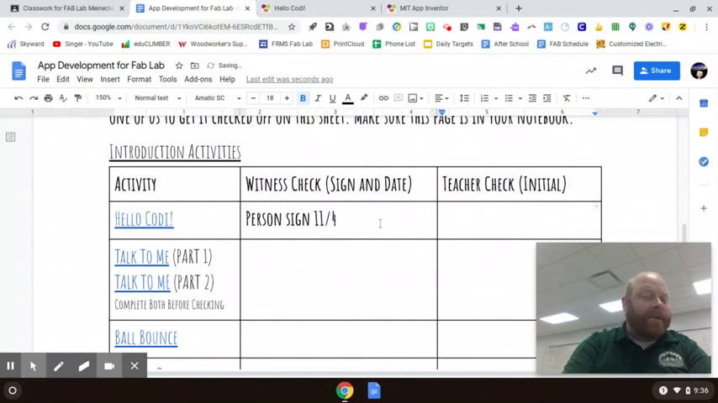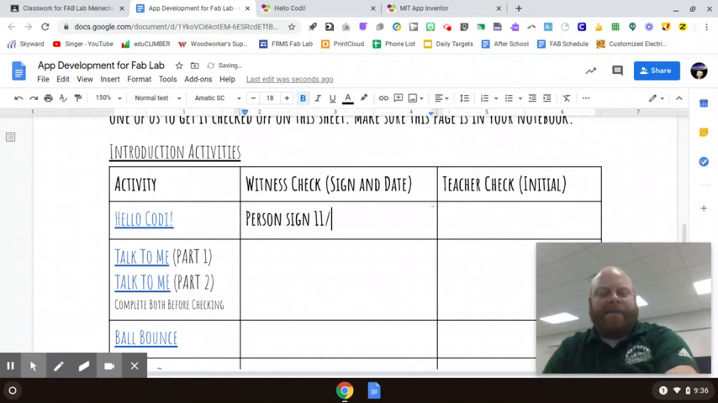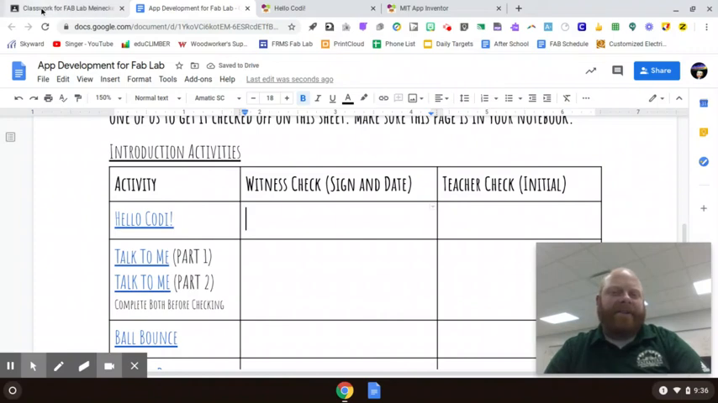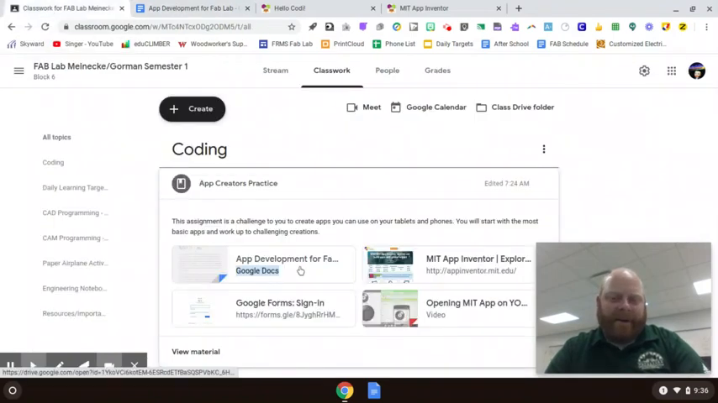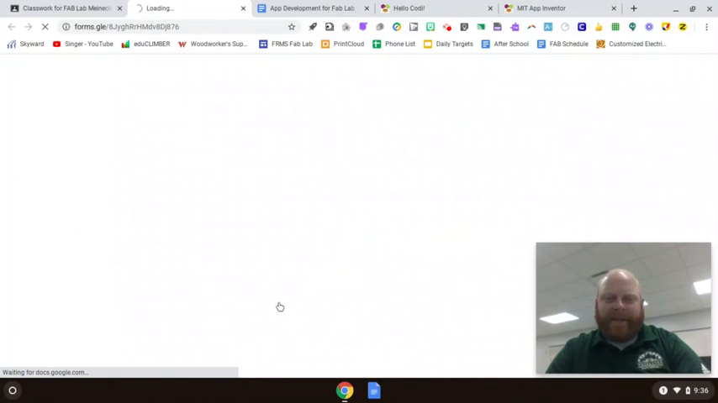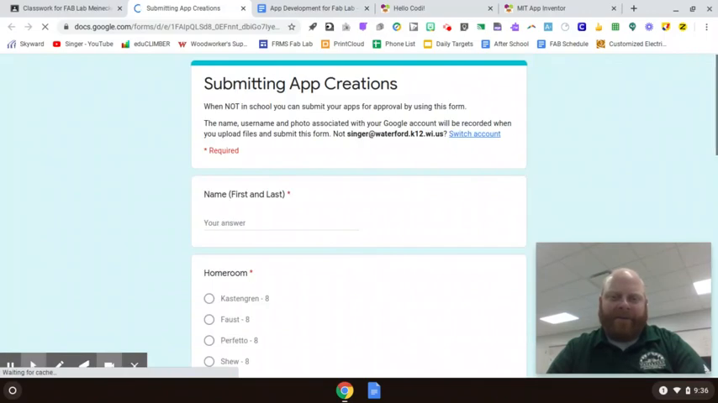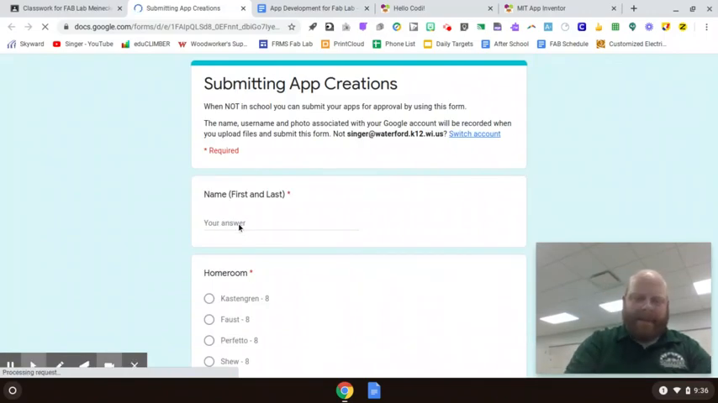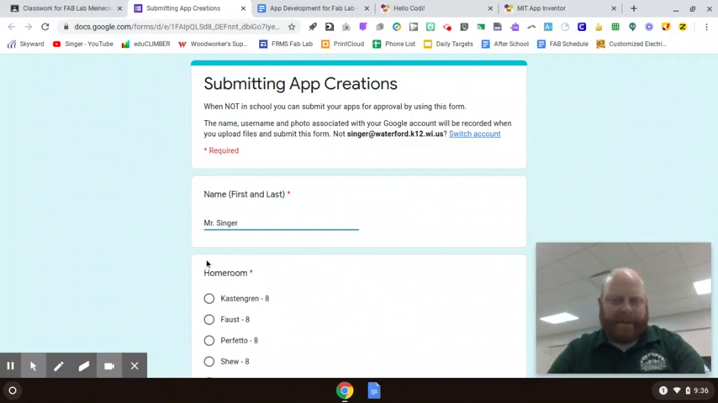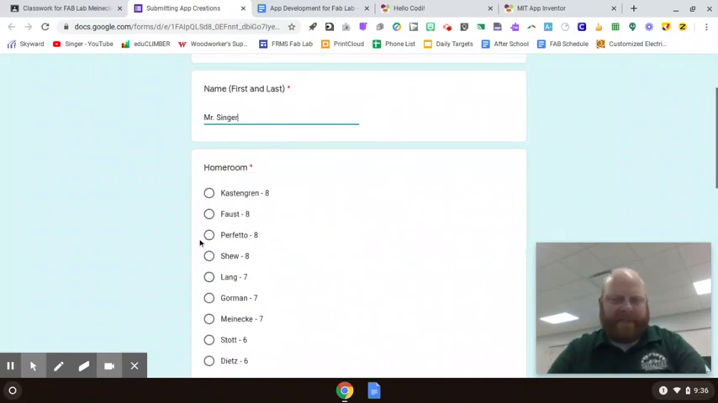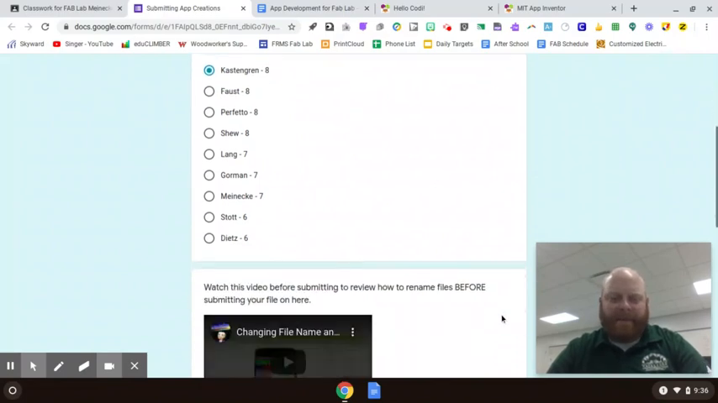If you are not at school here and you need to submit your file for me, have someone sign this for you at home. Put their name in there and the date. And then to share your file, you're going to have to go here to, it says Google Form, but it's an actual app. I don't know why it doesn't show you the thing. But you're going to have to submit your app creation. So put your name in there, first and last. Mr. Singer. And let's say Castingren is my homeroom.